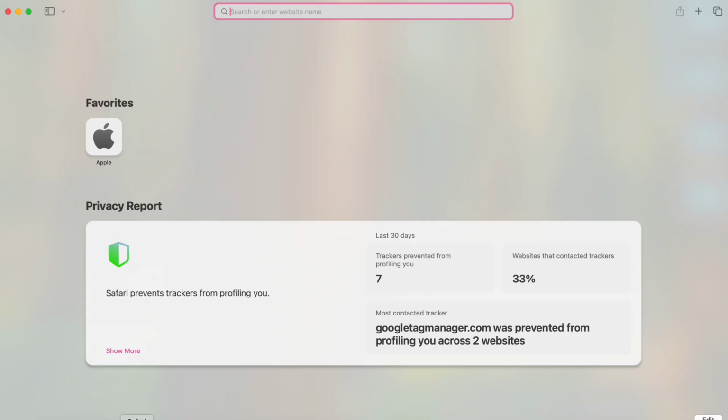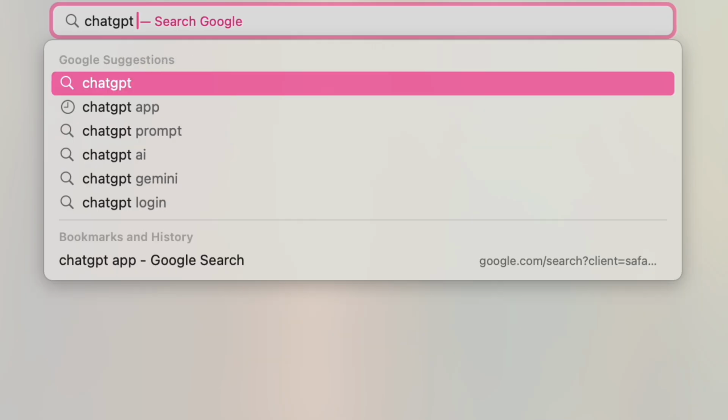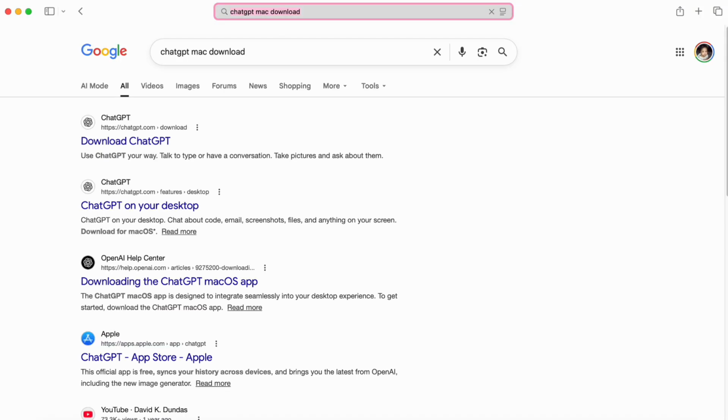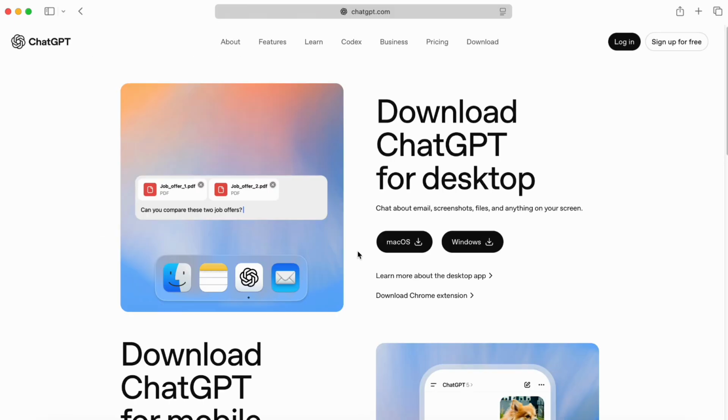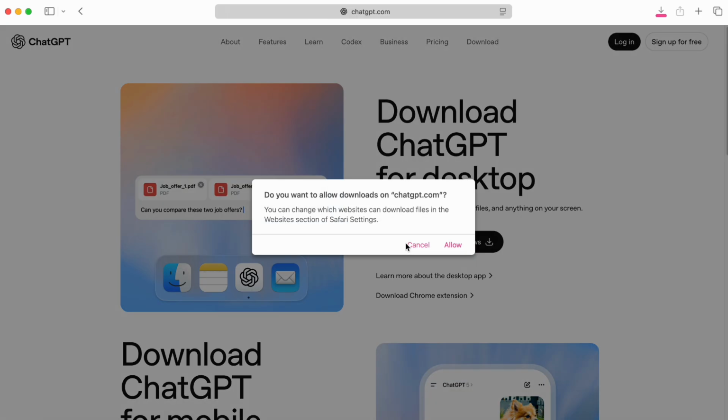So first, open any browser on your MacBook. I'll be using Safari, but any browser works. Now search for ChatGPT Mac Download and open the official ChatGPT download page. Click Download for macOS. The installer file will begin downloading automatically.